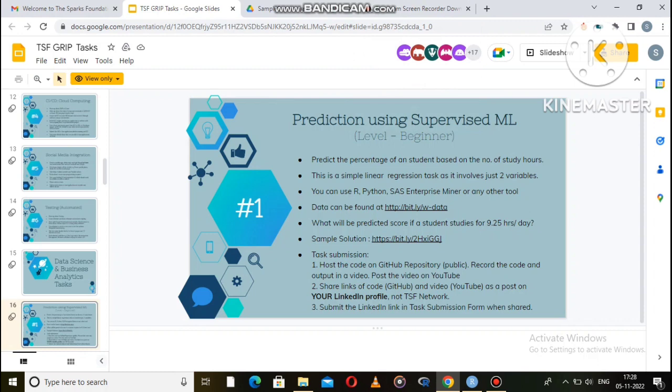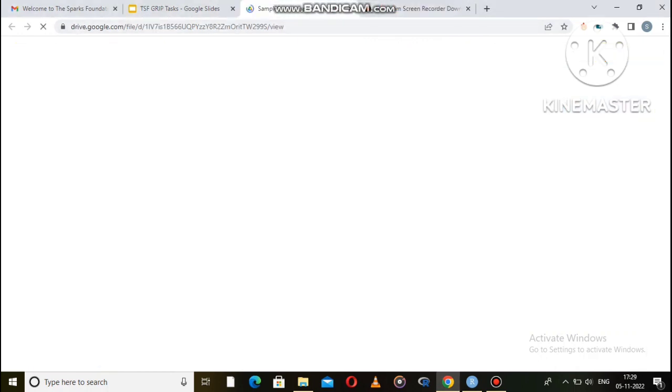And this is my first task, which is prediction using supervised ML. We are given to predict the percentage of a student based on the number of study hours, and we have to use the linear regression. I will be using R, and you can find the dataset at this site.